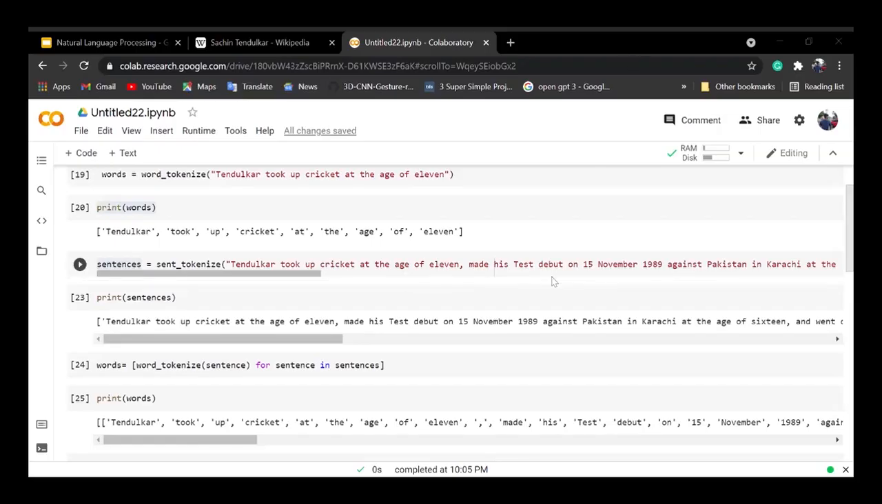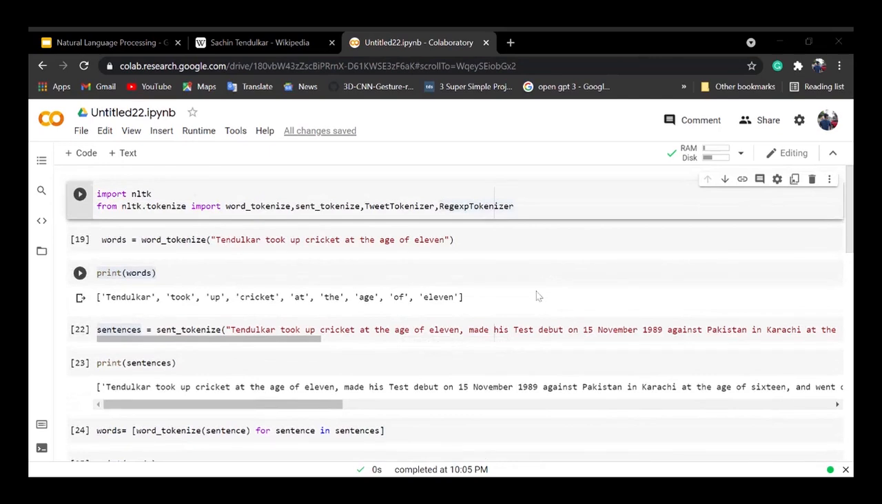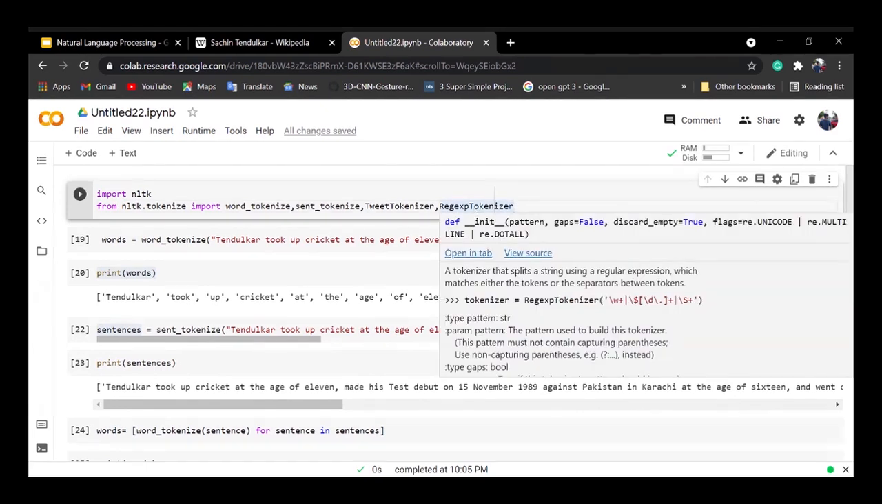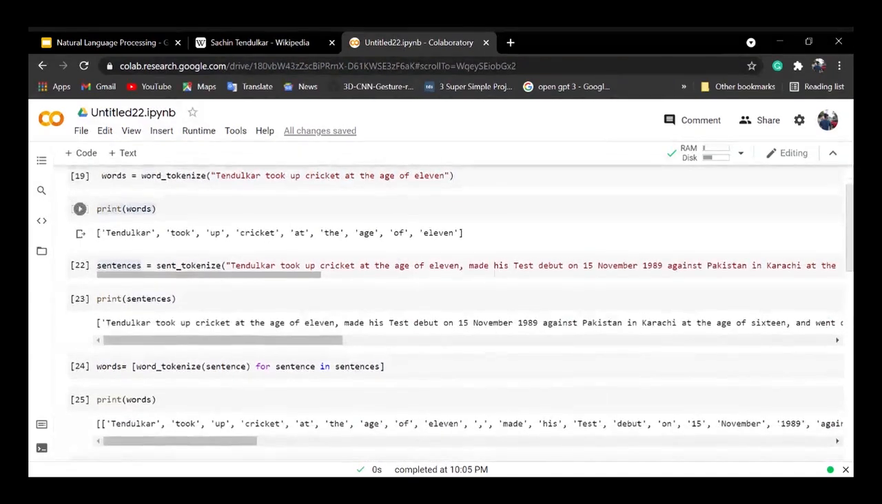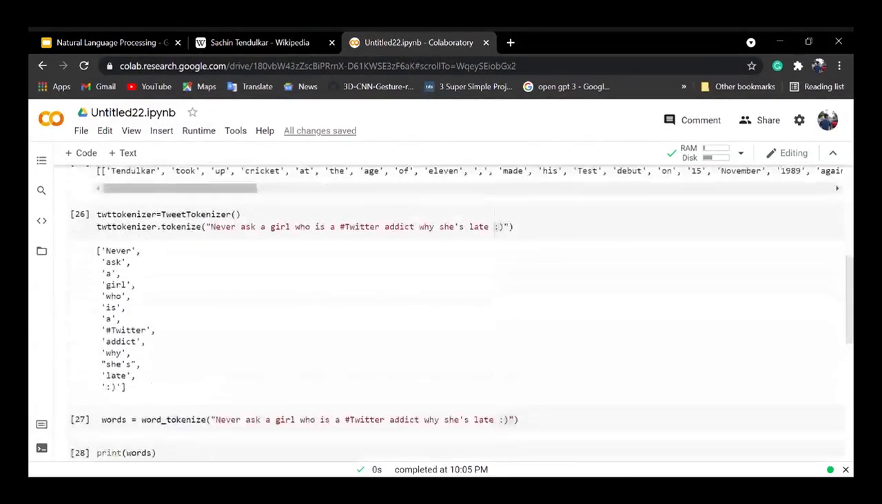So in the previous session, we looked into the word tokenizer, sentence tokenizer, and tweet tokenizer, and we have also looked at the difference between each of them and their significance as well. So in this final session, we will also have a look at another type of tokenizer, that is the regular expression tokenizer, or regex tokenizer, and we will actually look at it in action.